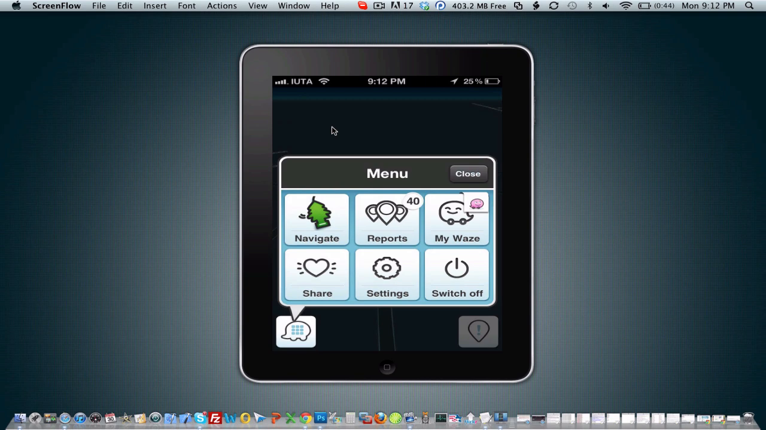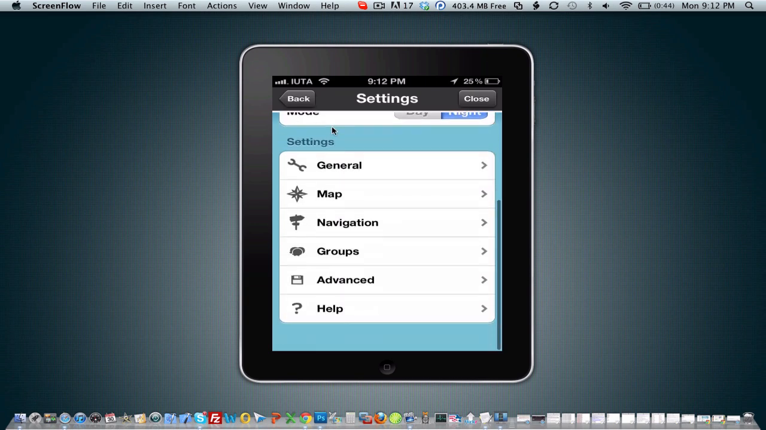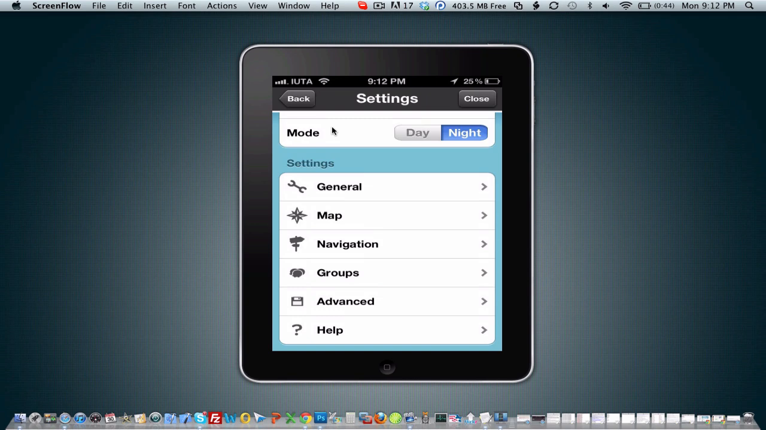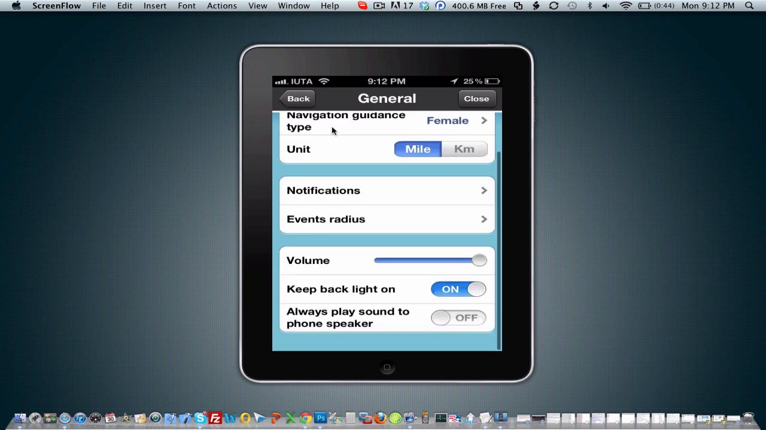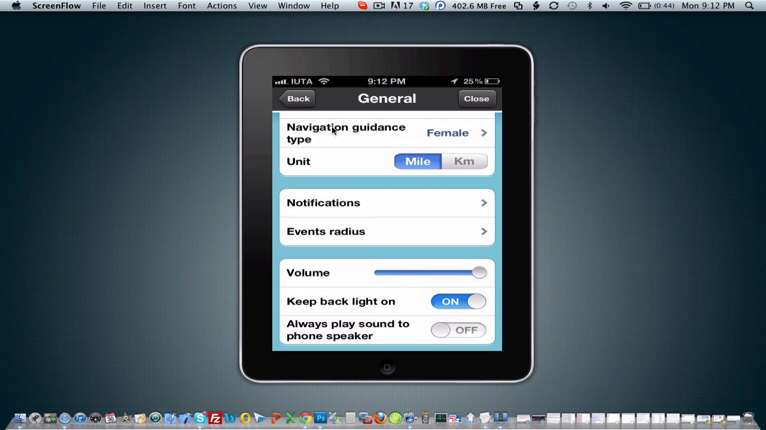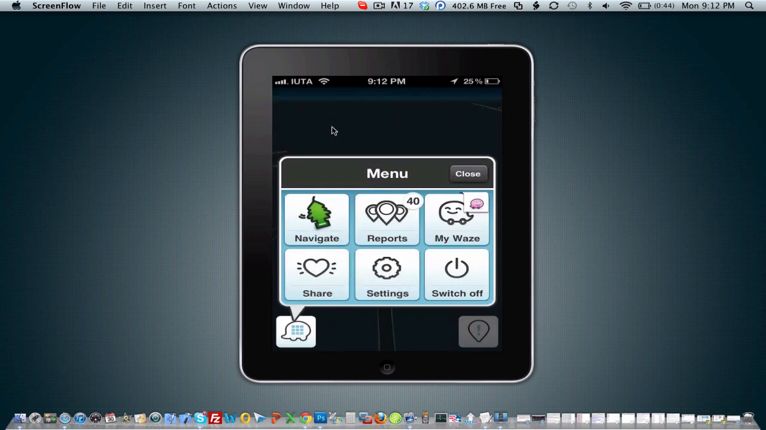Next you have your settings. Within your settings you can actually get really detailed. You can set it to 2-dimensional or 3-dimensional, day or night within your maps. And then you can see here obviously we have a bunch of different settings. In general, you can actually change the application. You can change the voice from female to male, miles or kilometers depending on where you are, the volume, the backlight. Obviously you can personalize it however you want. And then we have the switch off, which we'll come back to in a minute.